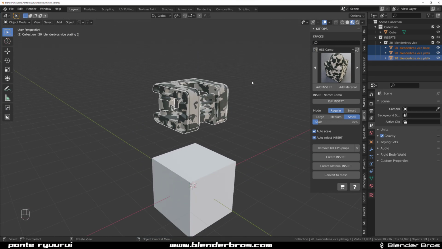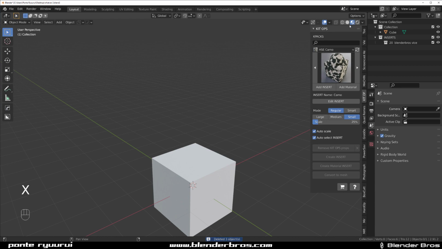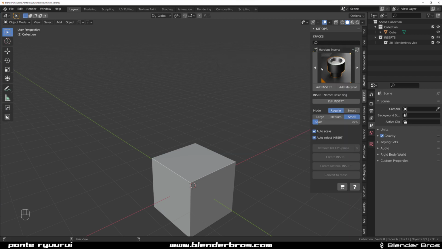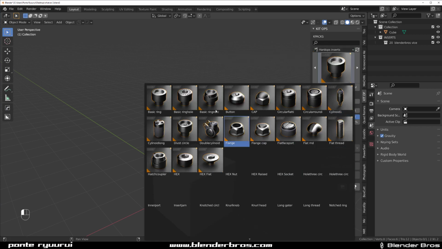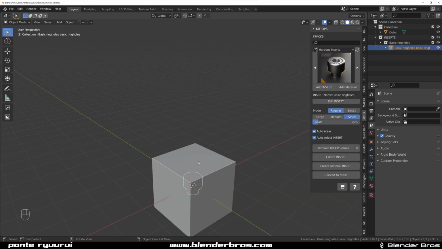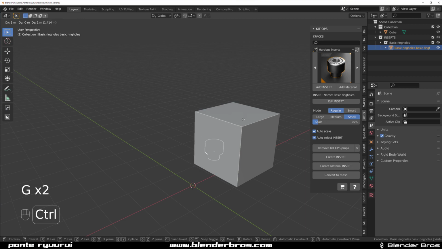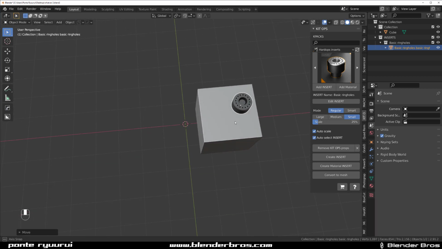Okay, and there are free inserts as well. For example, the pack from Master Zion, so creator of HardOps and BoxCutter. You can grab it on, I think, Gumroad. You just look for HardOps inserts, and they're really cool. They're just like bolts and nuts, and you can very easily add them to a scene. So if you want to play with it, you can, and you can check if you like it or not.